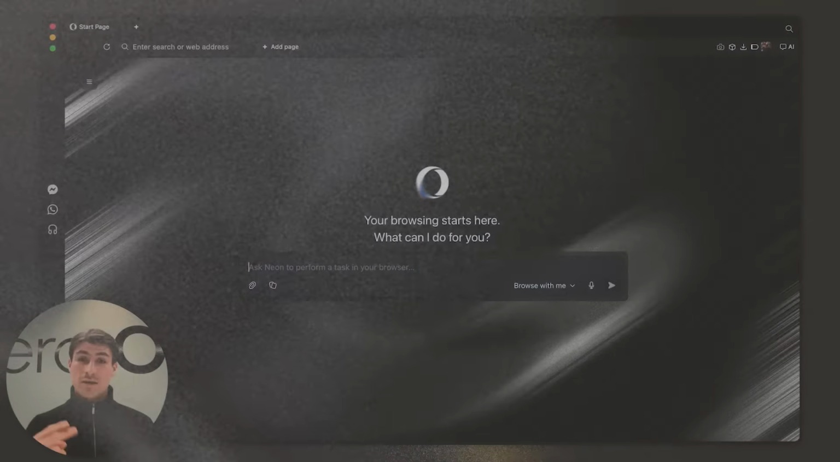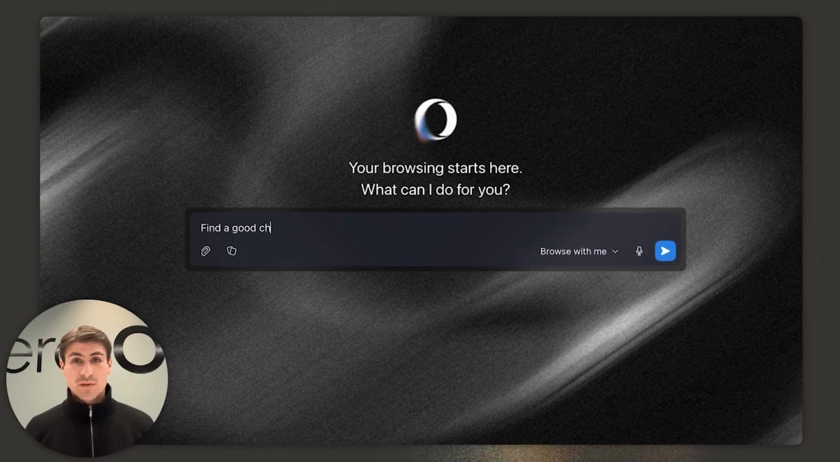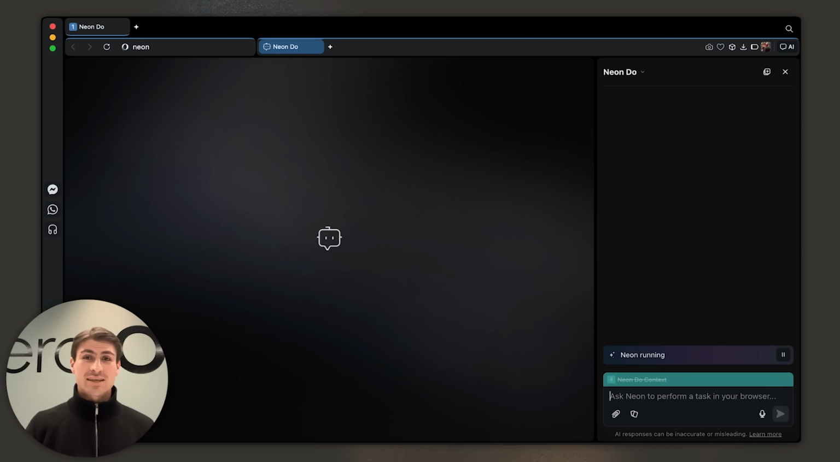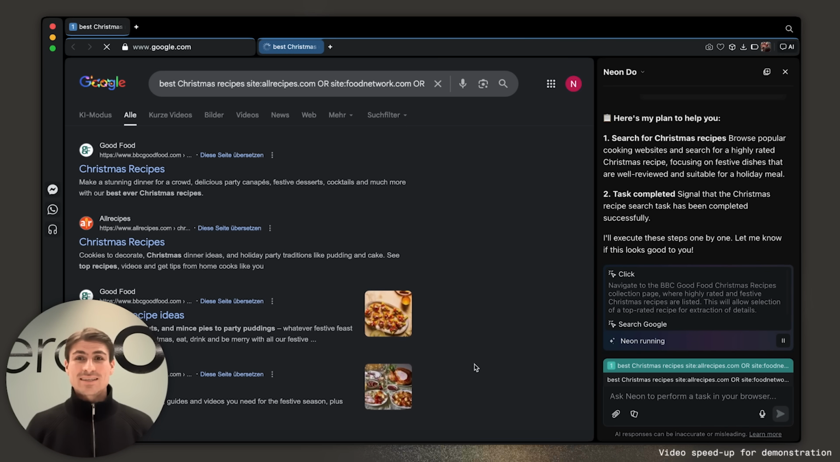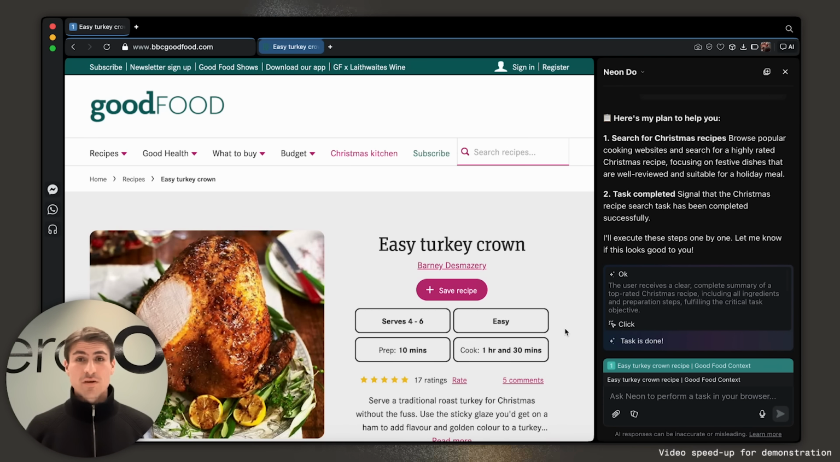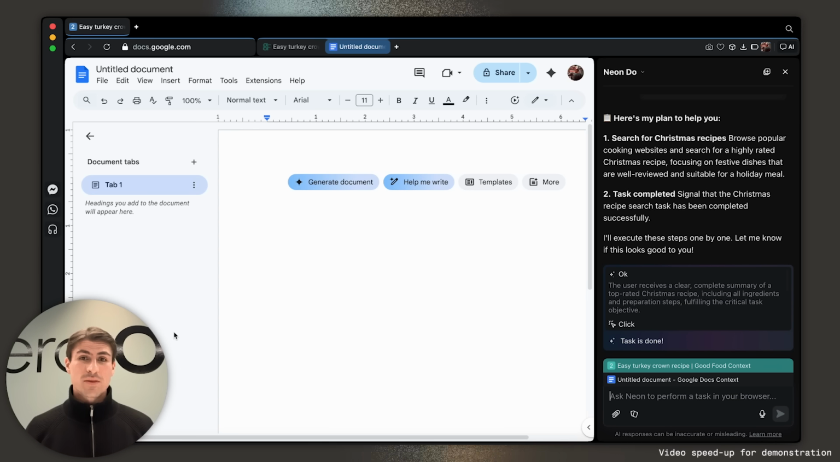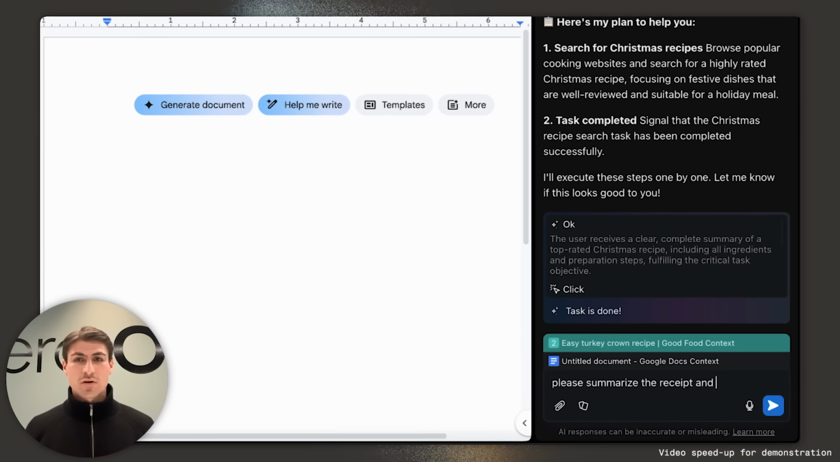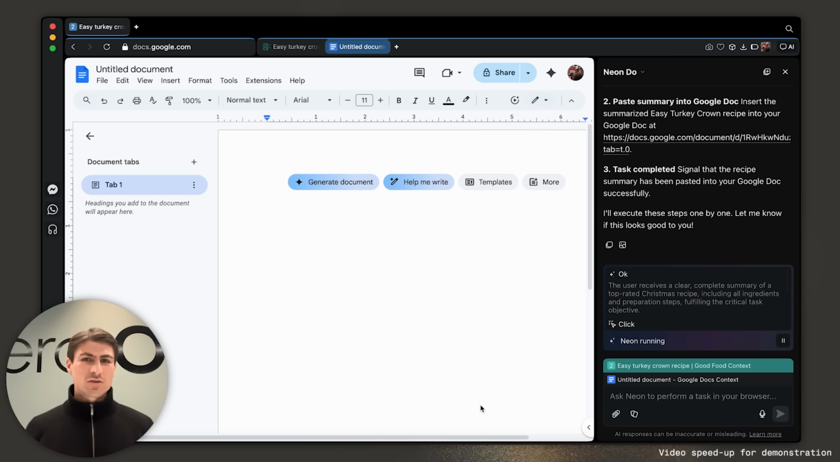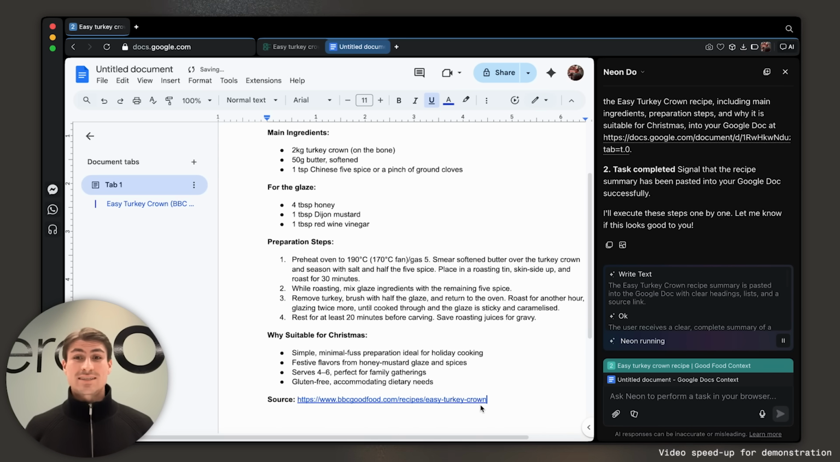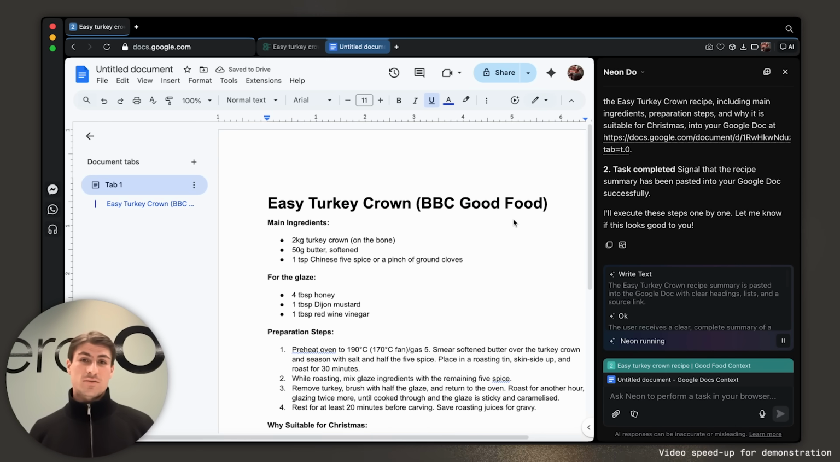Number 2, Do. Neon Do is the agent that acts in the web. Tell it what you want and it navigates the web itself to accomplish the task. It performs multi-step workflows directly inside your tabs. You can also ask it to search and summarize directly in your Google Docs.